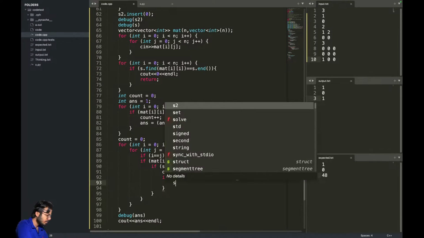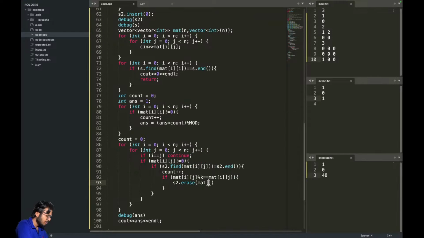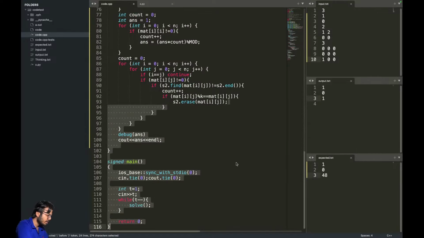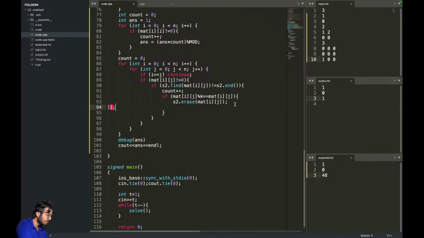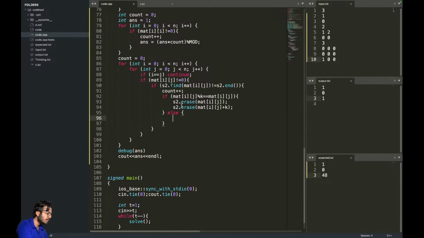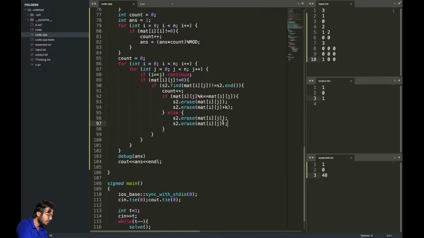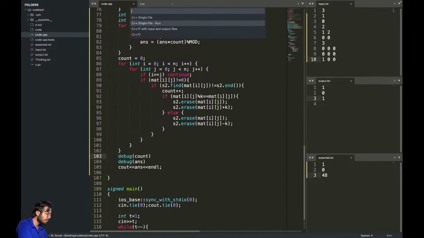And if this is a smaller number, I should remove both the numbers. So s2.erase matrix i and j, and duplicate this line, plus k, right? Otherwise, else, if this was a bigger number, then I should remove s2 mod j and minus k, right? So now after this is done, once I am done traversing, debug my count value.